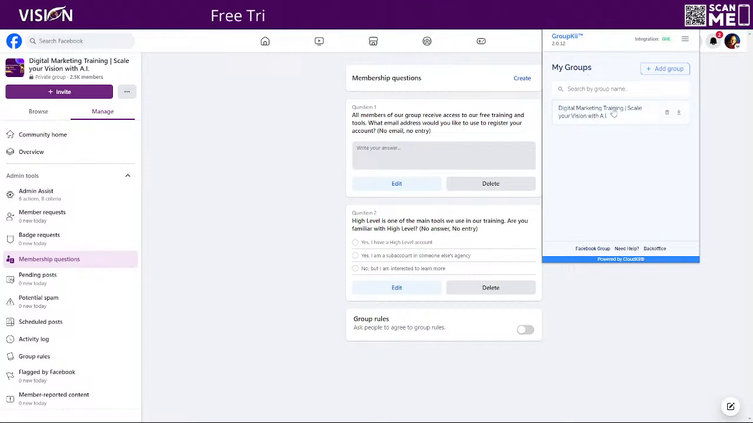Now, all you need to do to add your group is go to the group and then just click add group. You'll see here that it adds the group right here. So you can add multiple groups if need be.